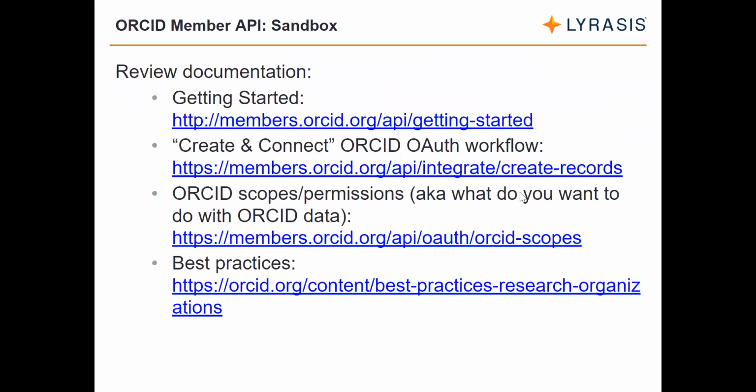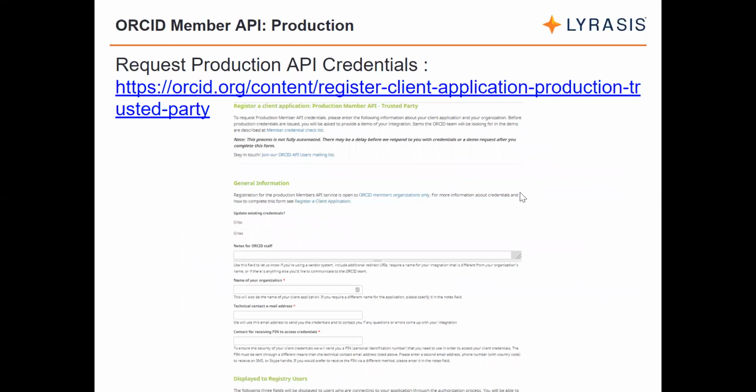Now, the slide that you're seeing right now is showing some links to documentation that you will want to look at if you are pursuing a custom ORCID API integration. And again, I will be sending these slides out after the session, so you will have access to these links for your reference later. When you're ready to go live with your custom integration, you would fill out ORCID's form to request production credentials, and that form is shown here on the screen.